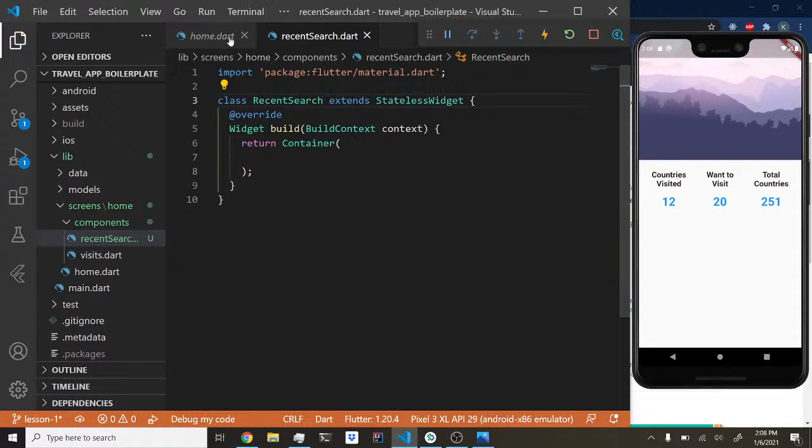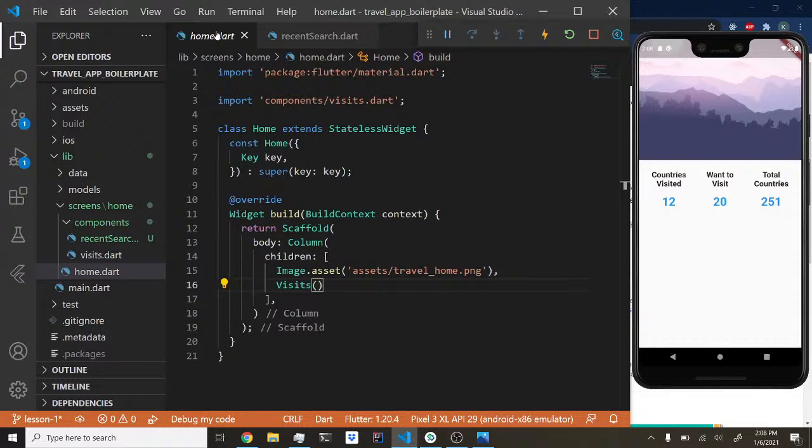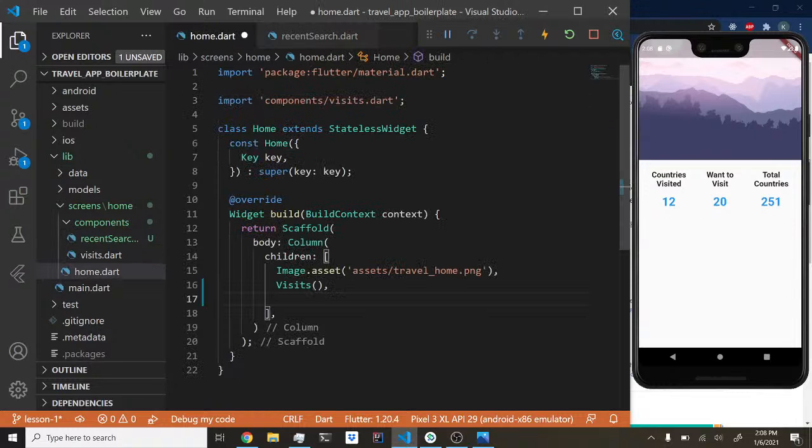Before we keep going forward, let's make sure that we save this file and then go back over to home.dart. Now in this file, we're going to put RecentSearch into the home file, so that as we make changes in recent_search, it should show up after that. So put a comma after the visits widget that we created and type in RecentSearch. You should see it give us an auto import option. So go ahead and click enter on that and add your parentheses.